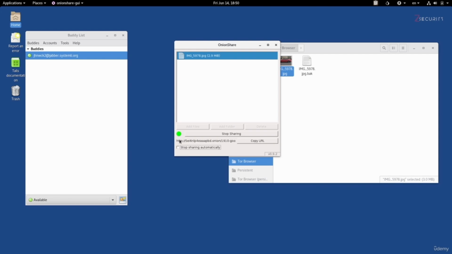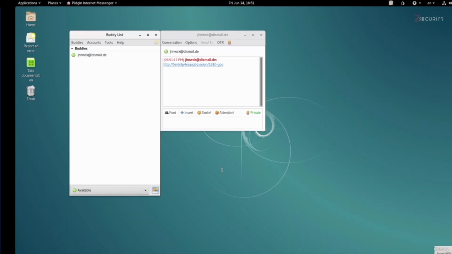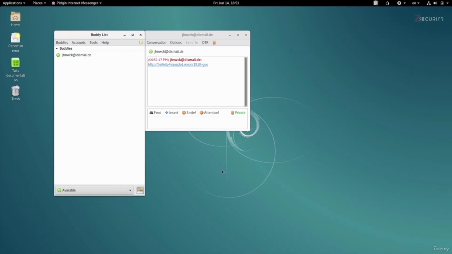And once this is done, as you can see, the circle will turn green, and you will see a link to a hidden service. So you can see this looks very, very similar to the links that we use when accessing darknet websites. You can click on Copy URL to copy it, and then you can share this link with anybody that you want to share the file with. So you can send it via email, or you can send it using an instant message like what I'm going to do right now. So I'm going to paste the link in here. I'm going to hit Enter to send it, and then I'm going to go to a second computer. We're going to pretend that this is the recipient computer.